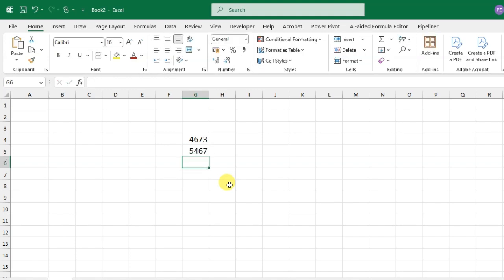Then to add these cells, select the cell, then press the equal to sign, then select the first cell, use the plus sign, and then select the second cell and press the Enter key, and you can easily add the cells here, okay.